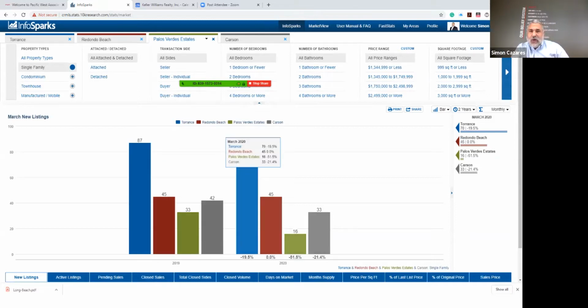If you go now to March of 2020, you can see that the trend has reduced, which now down here is a 19.5 decrease from last year. And it also tells you from 87, in this past month in March, it was 70. So these are, again, examples of how you can use this information. Redondo Beach was 45 new listings that came on the market. Palos Verdes Estates, there was 16. City of Carson, there was 33.